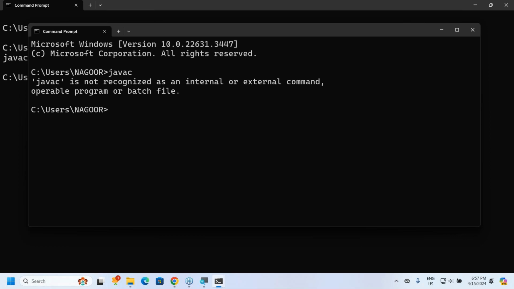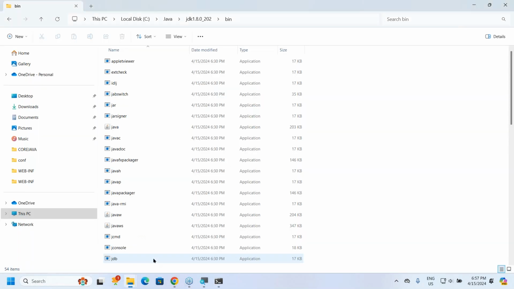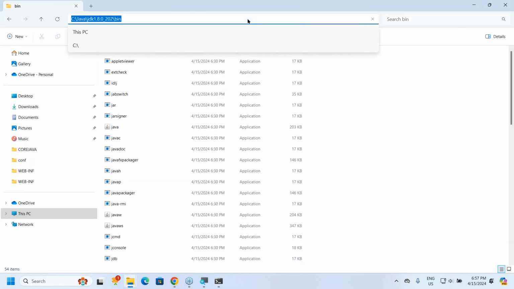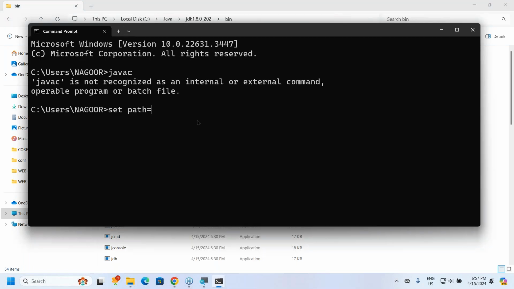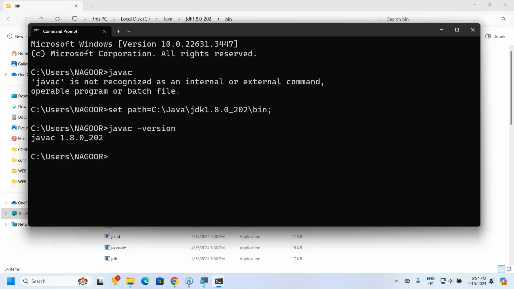Now, if you want to make javac available to the operating system, what do I have to do? Again we have to type set path equal to, and provide the same location. Let me select it and copy it with Control C. Then in the second command prompt, paste the location. Then javac space hyphen version. Now here we are getting the 1.8 version.